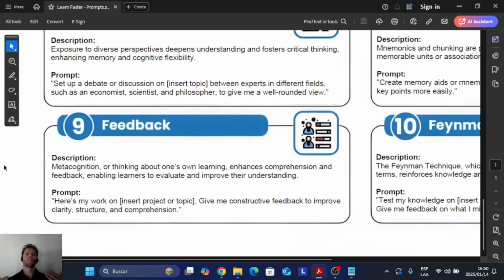So let's look at point number 9 on the sheet. This is about metacognition, or thinking about your own learning. And the prompt is the following. Here's my work on, let's say, multitasking. Okay. Give me constructive feedback to improve clarity, structure, and comprehension.